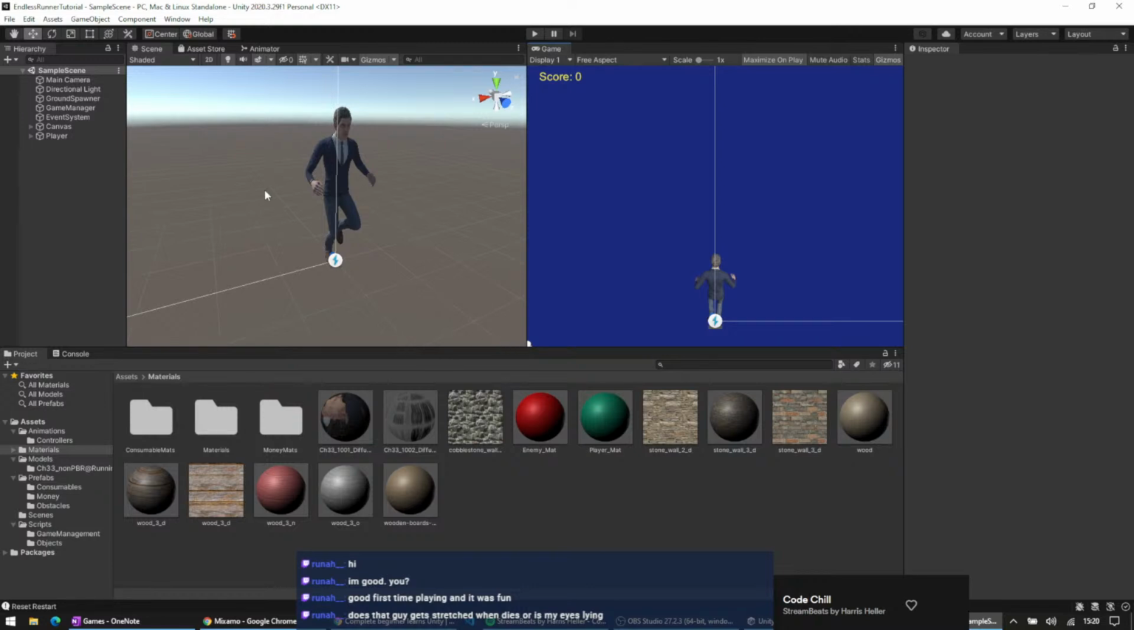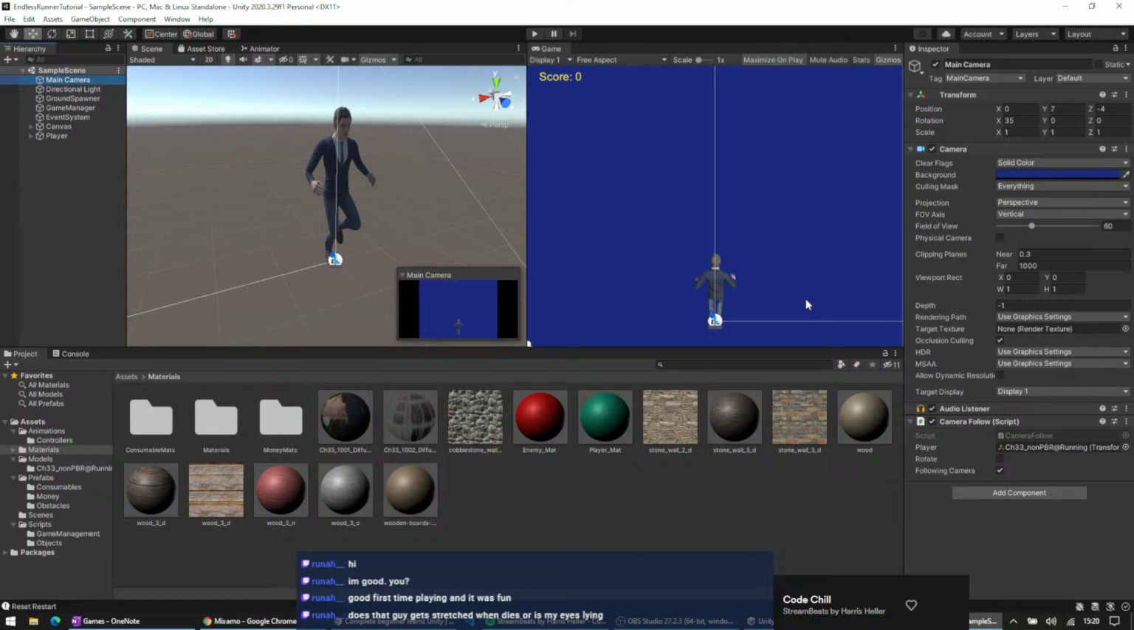So what are we going to do? We're going to have a little look at moving the main camera based on what animation is happening. Do we want to do a loop around him when we start?